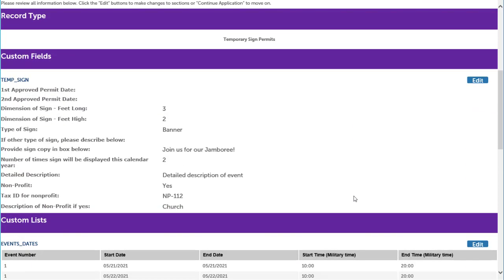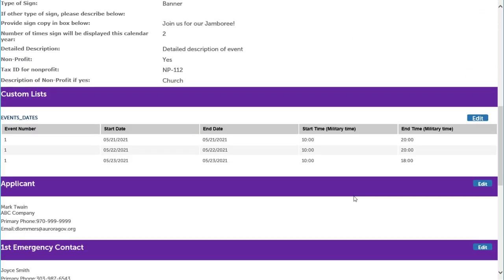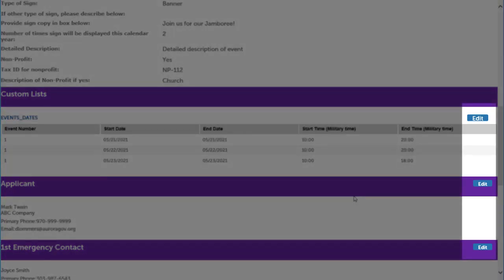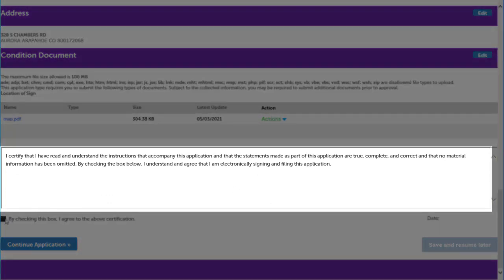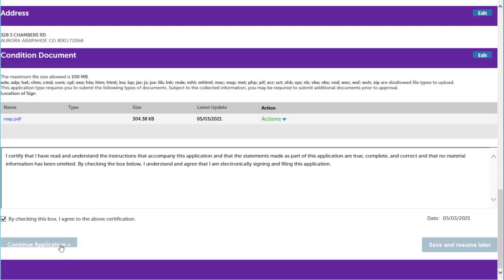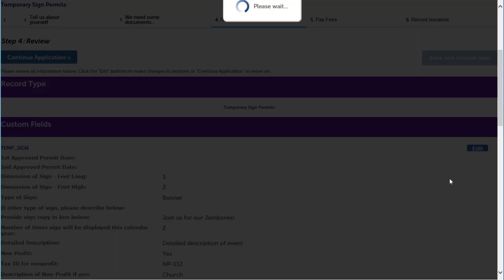Here you can review all application information. To edit any field, click Edit here. If you are satisfied with everything, read the certification pane, check the box, and click Continue Application.